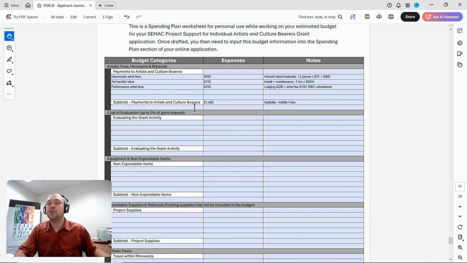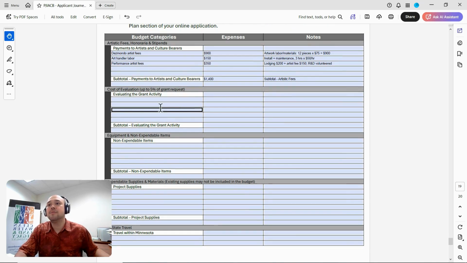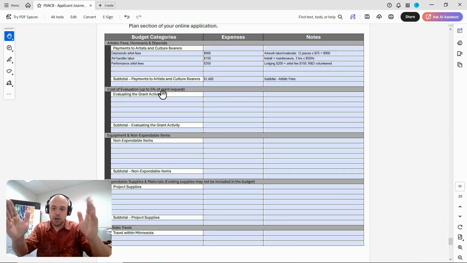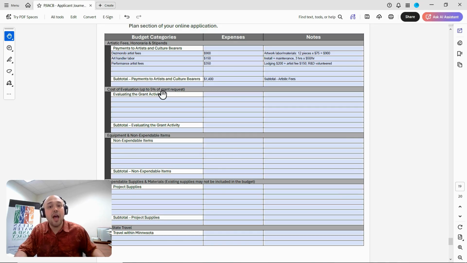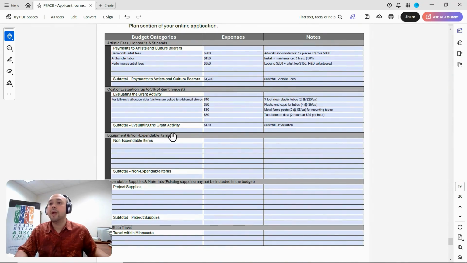Okay, now let's move on to the next part, cost of evaluation. So every project is expected to evaluate its activities. And if your project includes expenses directly related to that evaluation, they should be listed here. Remember, though, that evaluation expenses cannot exceed 5% of your SEMAC grant request. Again, I'm going to pause the video, paste an example, and then we'll talk about it, okay? All right, we are back with this example over here.